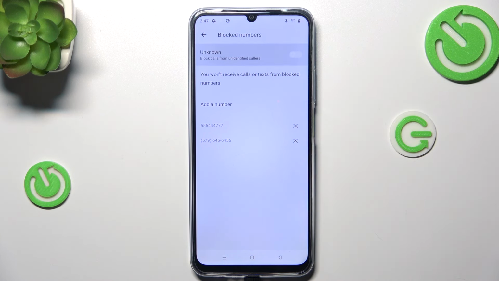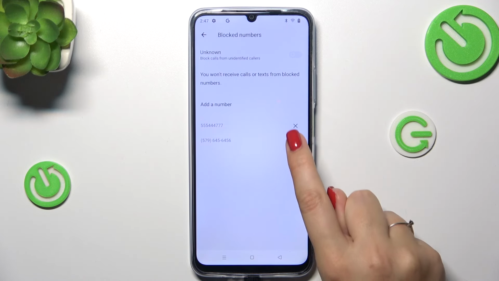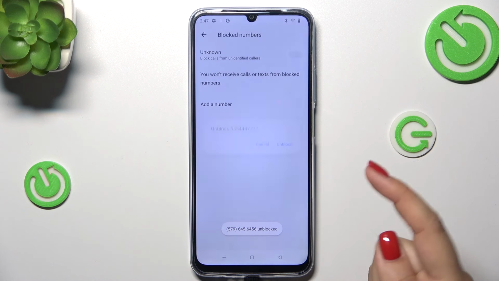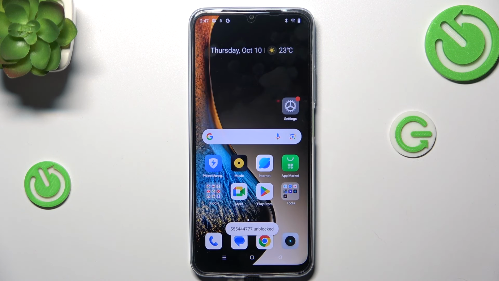You can turn this option off just by tapping on the switcher again, and if you want to unblock the number, you can do it just by tapping on this X button right next to it, and tap on unblock, of course. Alright, so that will be all.